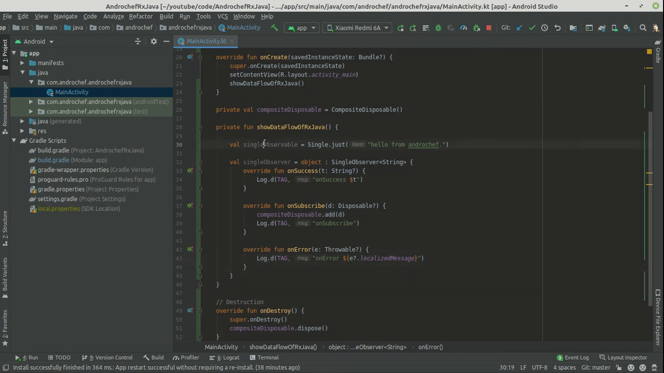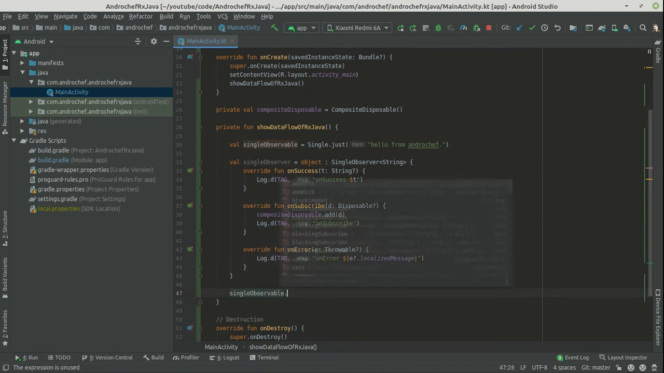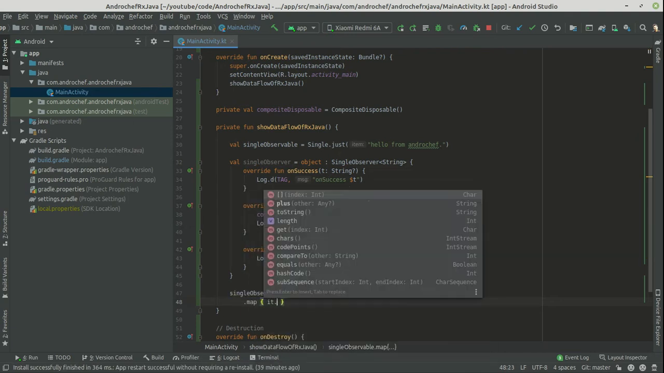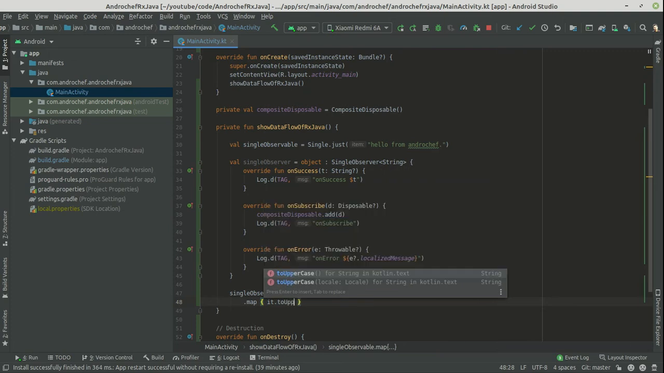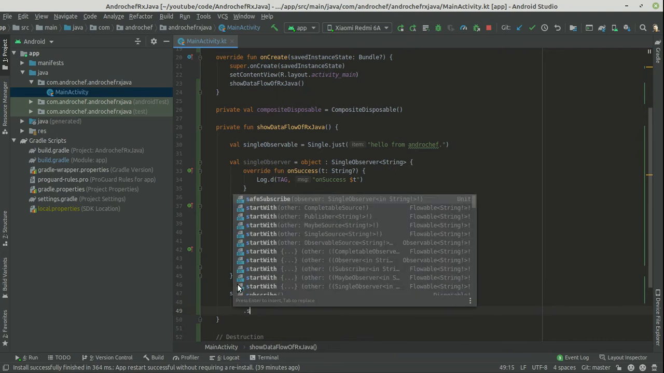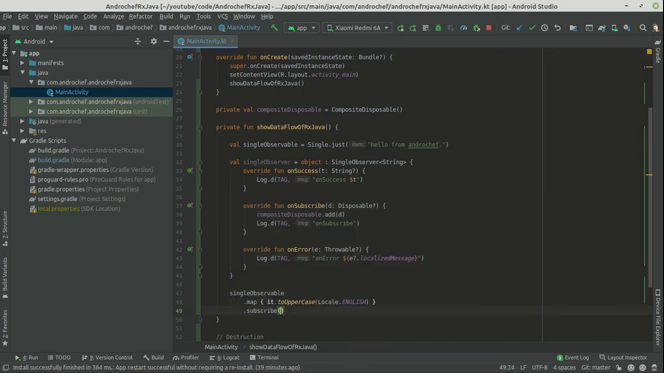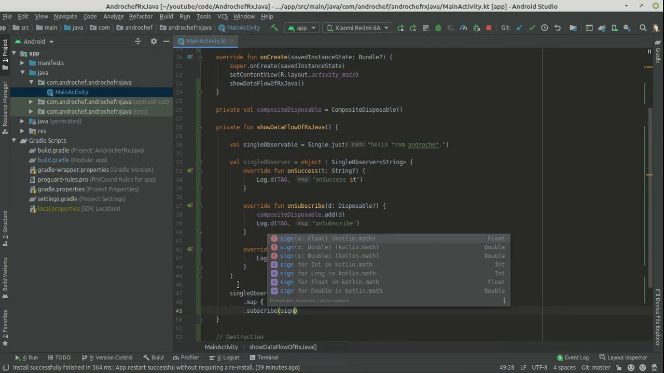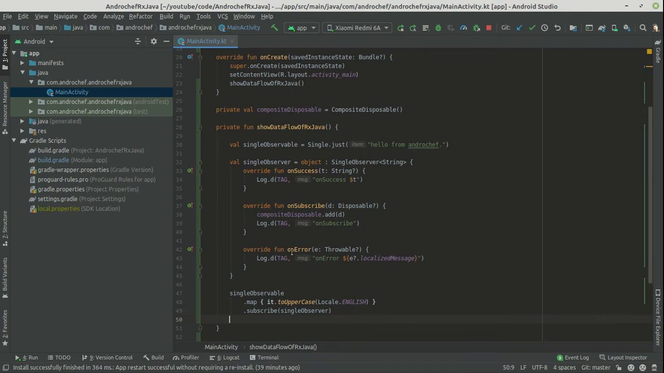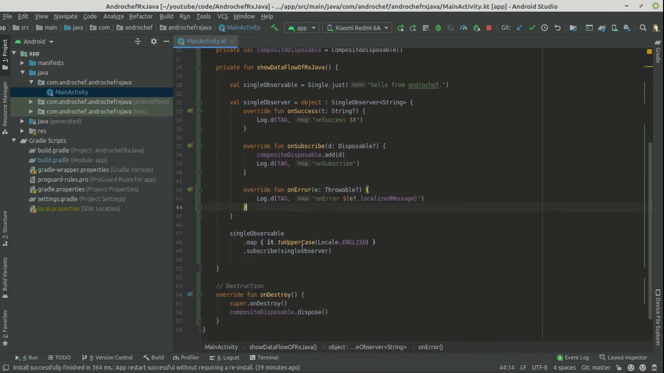So now we have single observable and single observer. Now we have to connect these both observable and observer, and we will write single observer, and we need to map this to uppercase. So map and data will be modified to uppercase. We will use local as English, and then we will subscribe, and in the subscribe we have to pass the single observer. Now we will run this code and we will see.